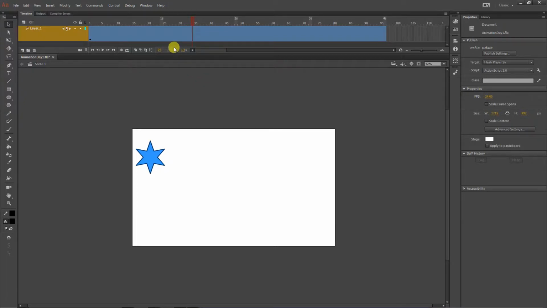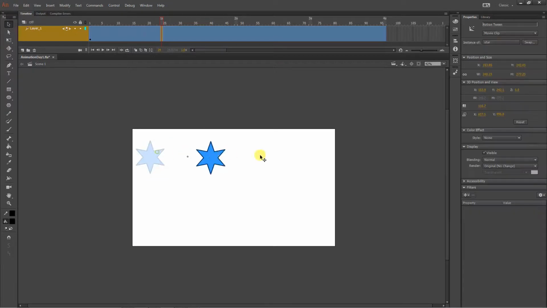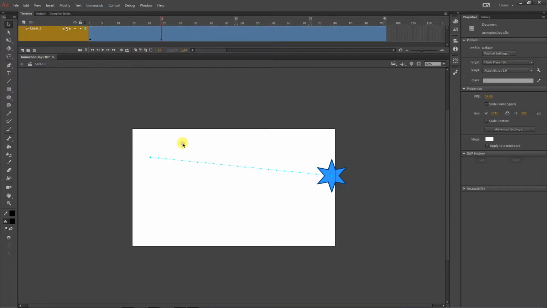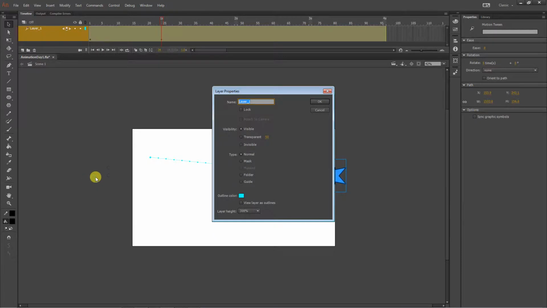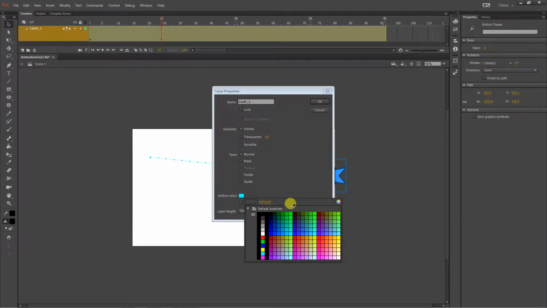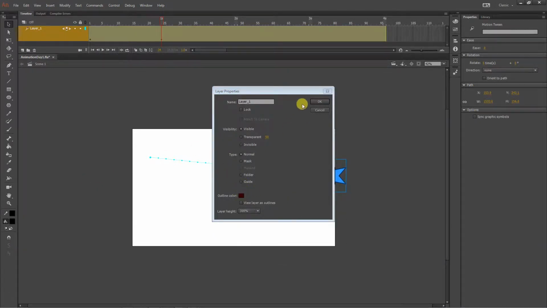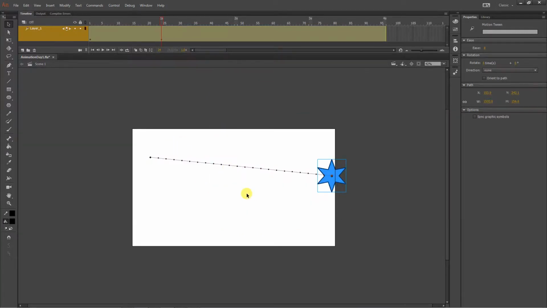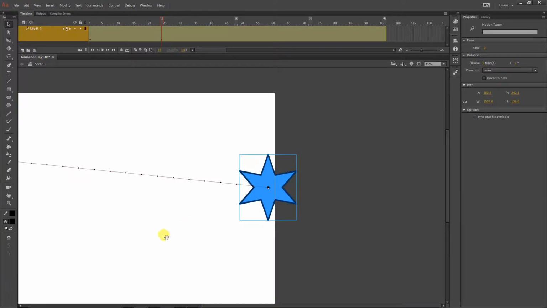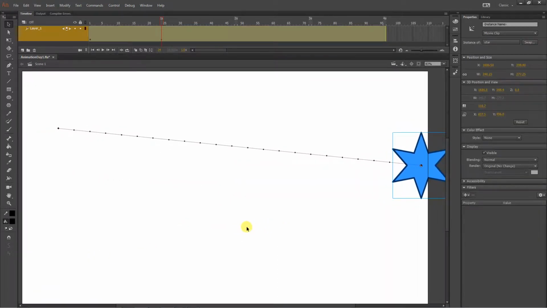So if I go to 1 second in and I move this over here, it's going to automatically put this in here. And you'll see that the other thing it's doing is creating a motion path. Now if you're having trouble seeing that motion path, it goes by the color that's assigned to the layer. We can right click, go to properties, and assign a different color to that layer. For the purposes of recording my screen, I do tend to stick with these darker colors because it's just easier to see. And I'm going to zoom in a little bit so we can see it.